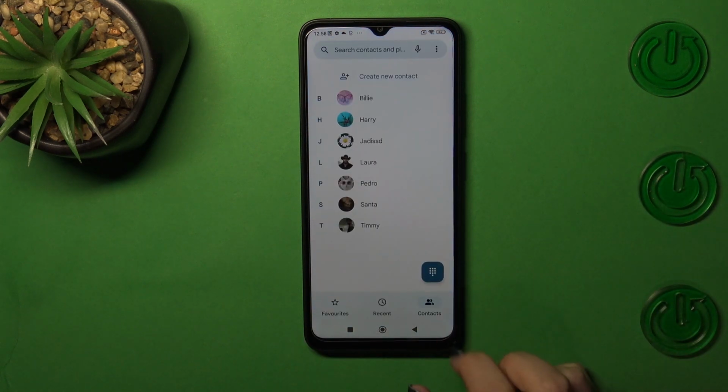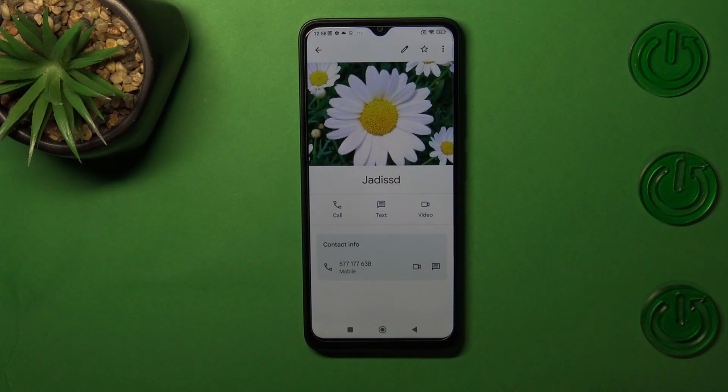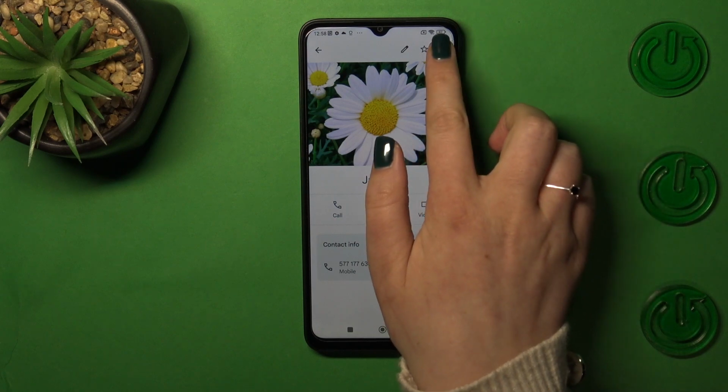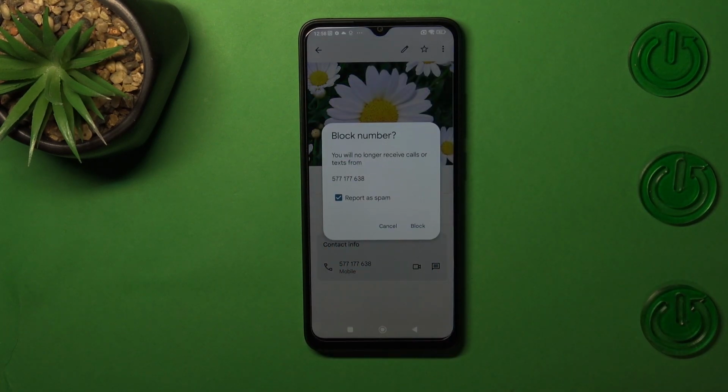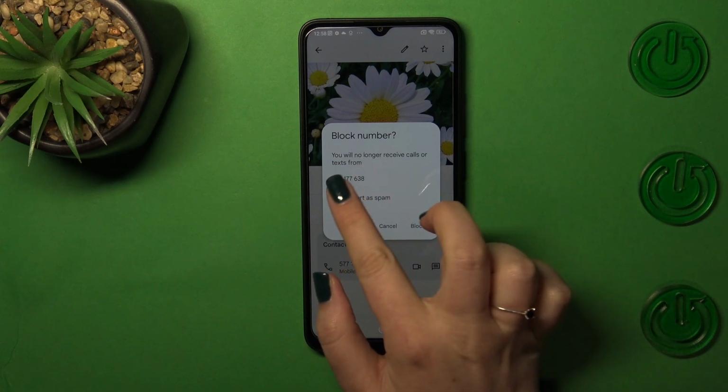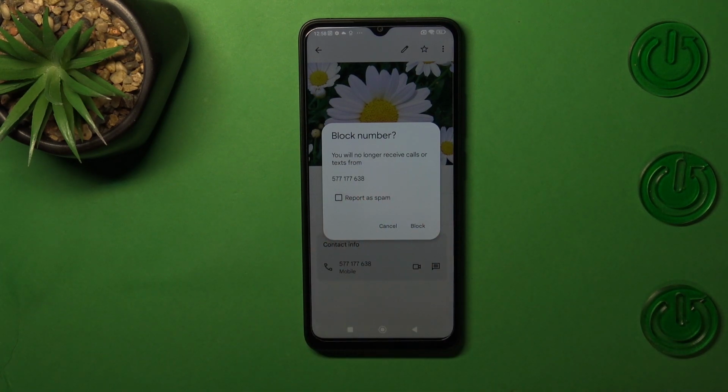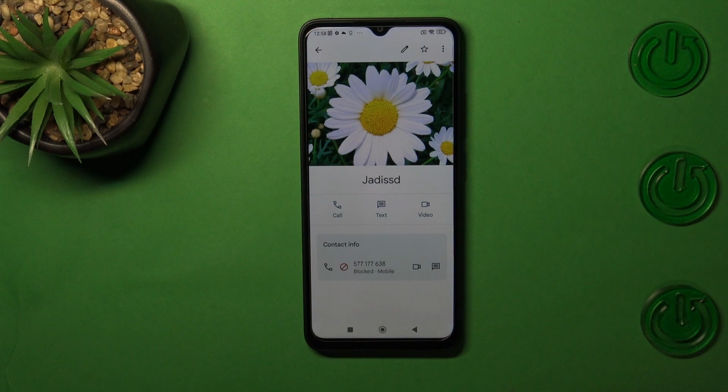So let's open it. Open the contact, find the contact you'd like to block and tap on it. And here we have to tap on the three dots icon in the right upper corner and tap on block numbers. Your device will ask you if you really want to do it, because obviously you will no longer receive any incoming calls or text messages from this number. I don't want to report it as a spam, so let me untick this option and simply tap on block.